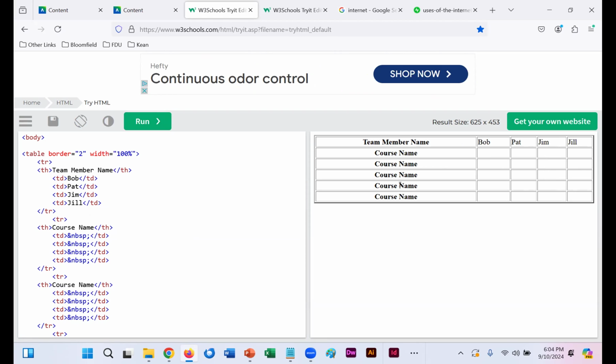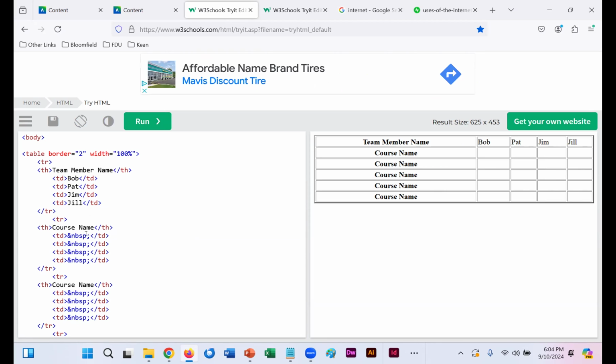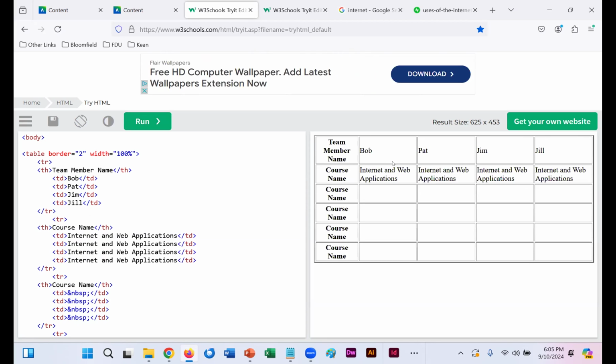So then for the course names, you're going to go through and edit the course name. For the first one, all of you do the same, put this class in first, and get rid of the ampersand NBSP. So now the first course name just lists this course.